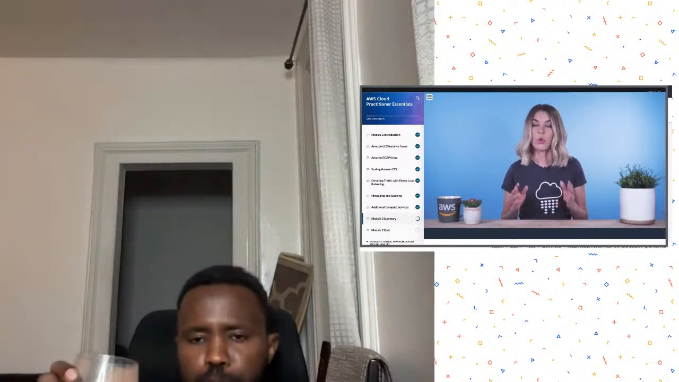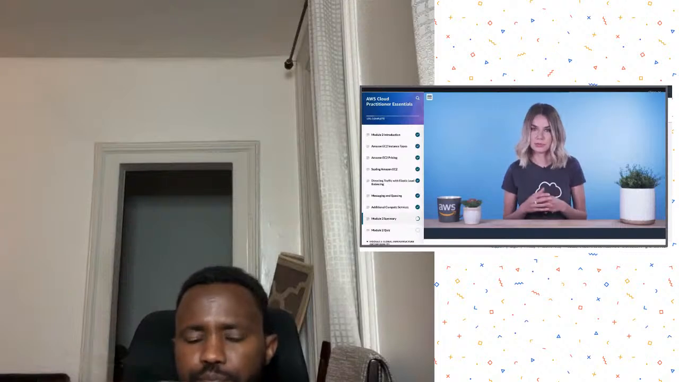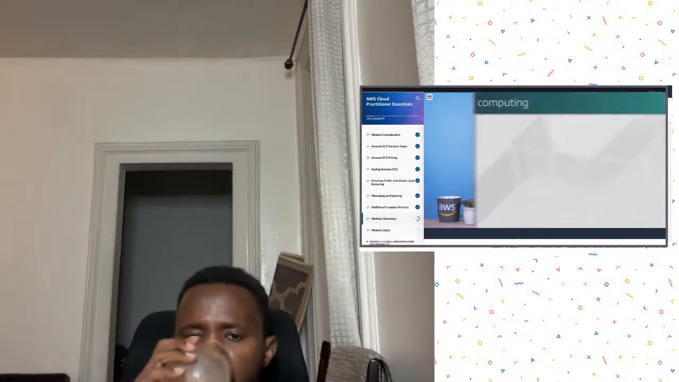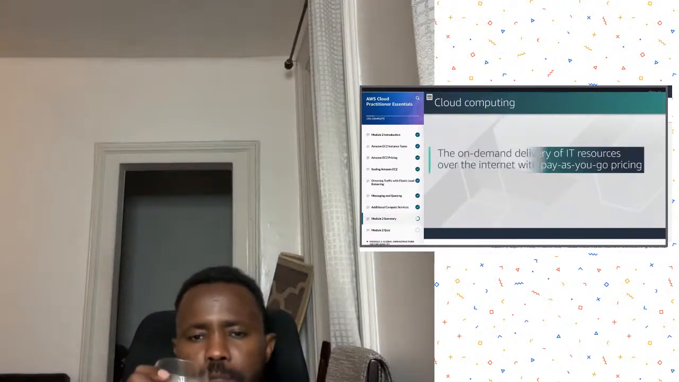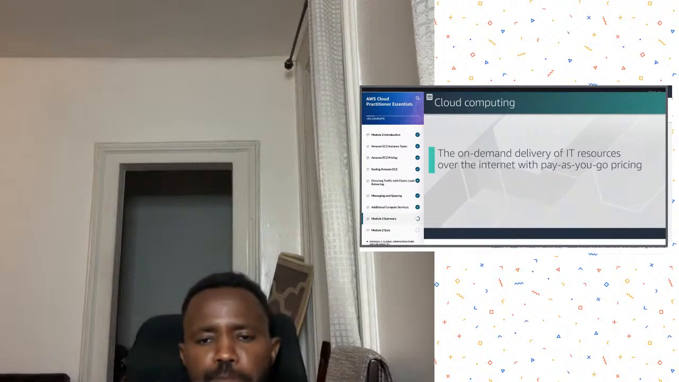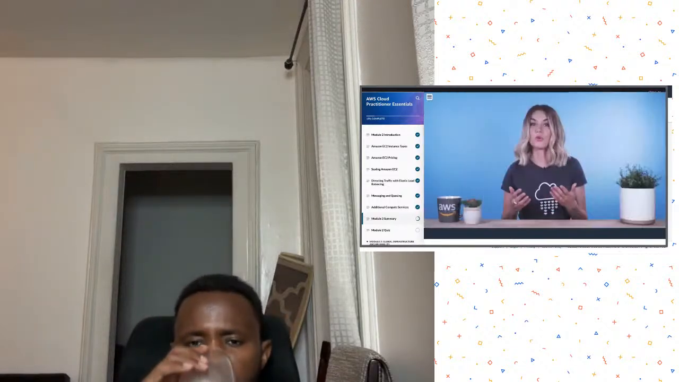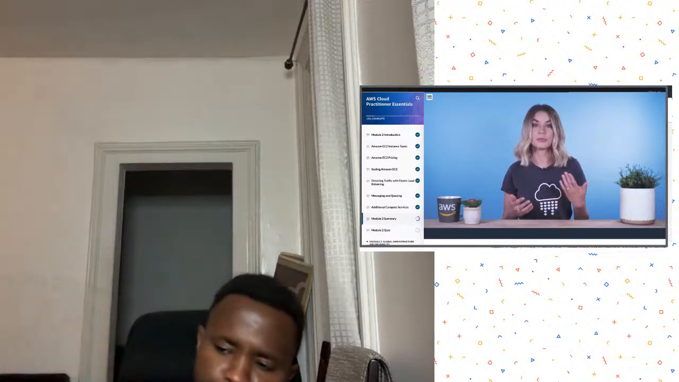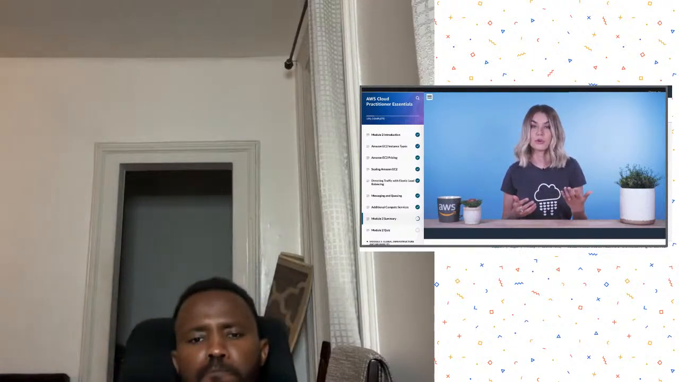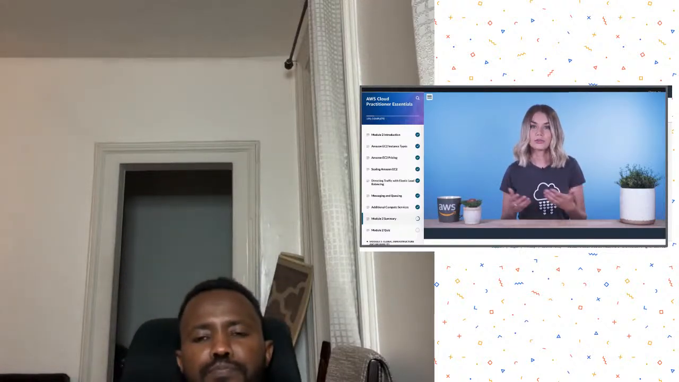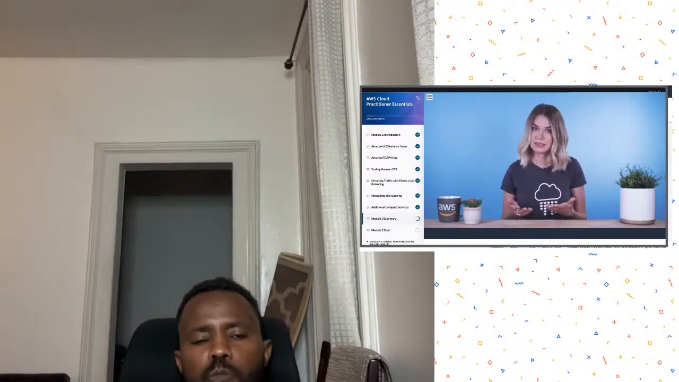First things first, what is cloud computing and what does AWS offer? We define cloud computing as the on-demand delivery of IT resources over the internet with pay-as-you-go pricing. This means that you can make requests for IT resources like compute, networking, storage, analytics, or other types of resources, and then they are made available for you on demand. You don't pay for the resource upfront. Instead, you just provision and pay at the end of the month.